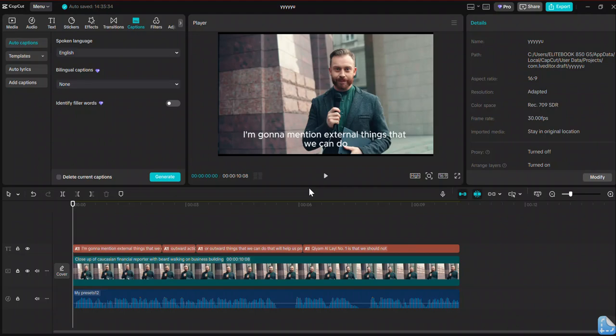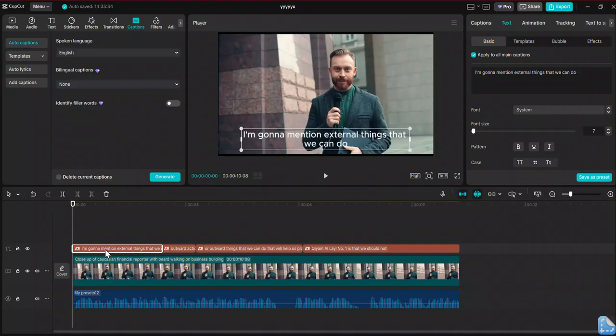How to change color of single word in CapCut Caption. So in this video, I'll show you step by step. After you open the CapCut, now here is my caption. I want to change the color of single words inside the caption while playing.